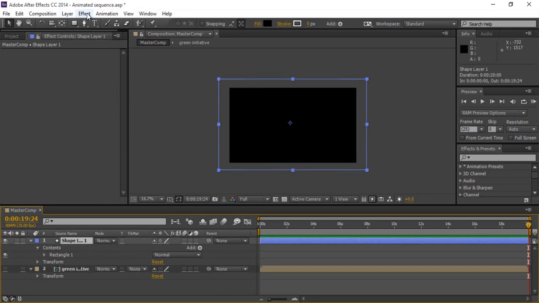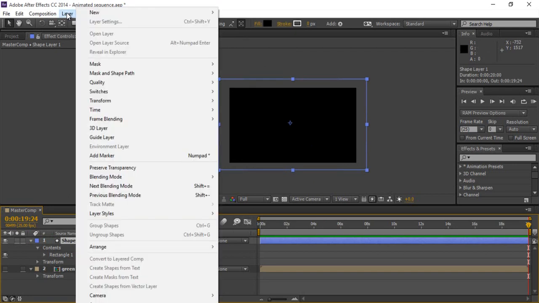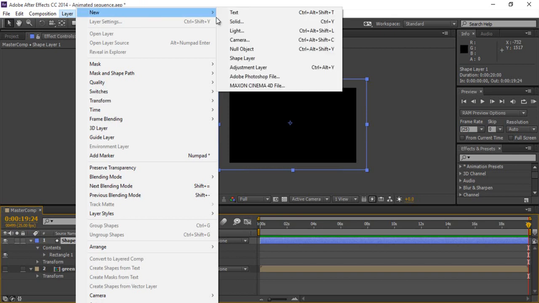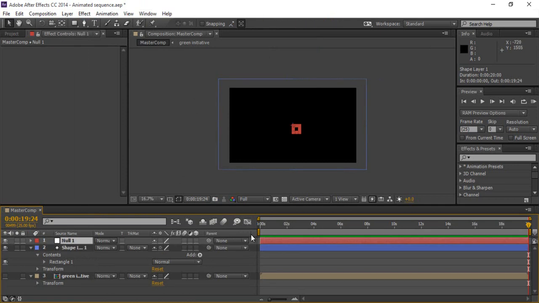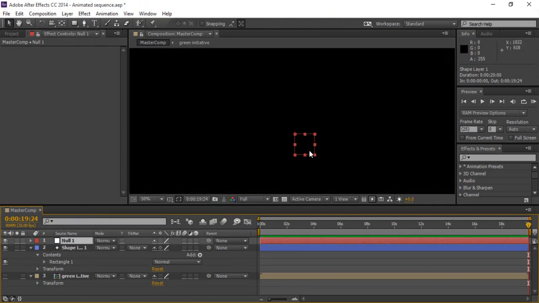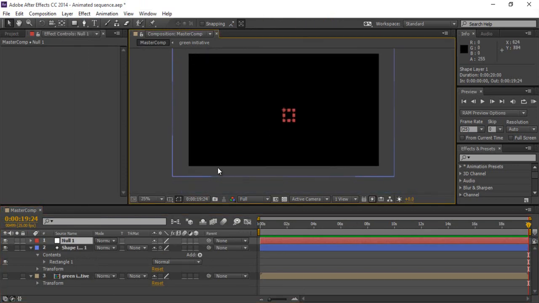Go to layer, new, and choose null object. This is exactly what it sounds like. It's an object made of nothing whatsoever. But that means that we've got two layers to group together now.